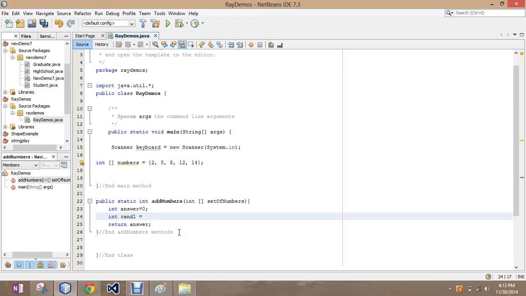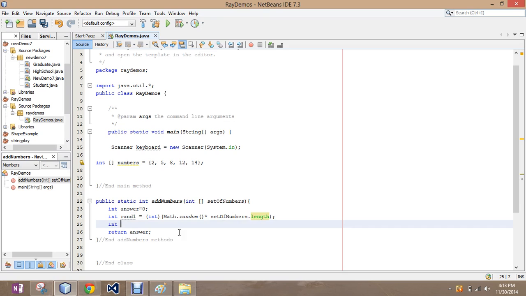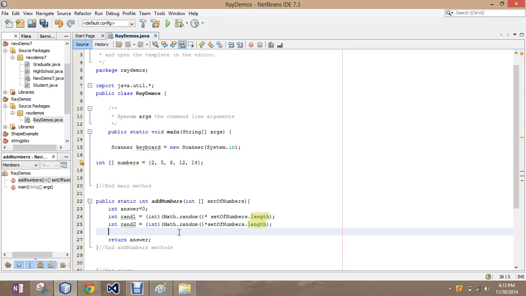We'll do int rand1 equals, and we have to do it within the array parameters, because otherwise it will not work. So Math.random times set of numbers dot length. If we go outside of the set of numbers, it will not work properly. Int rand2 will do the exact same thing because we're pulling the random numbers out from the array. So I have 2 random numbers.